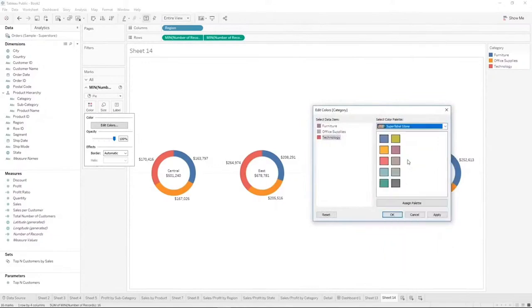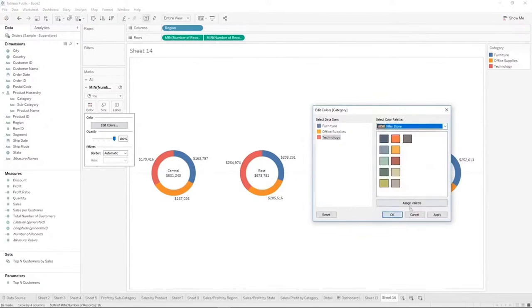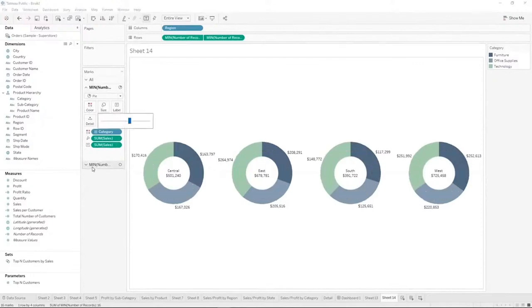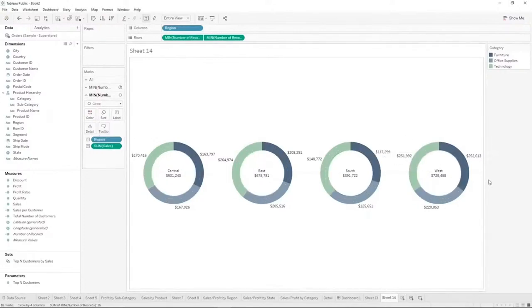So let's say we like this one, and you can just click assign palette and it will grab those off of there. Those look very similar to what we have already, so I'm going to pick a different one. And click assign palette, click apply. And this allows you to make some color changes to fit your business a little bit more specifically. Perfect. Let's say we make our pies bigger. Increase that size, and we'll also increase the center size. Oh, not that much. Perfect.